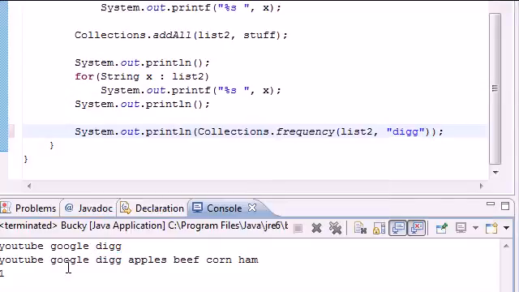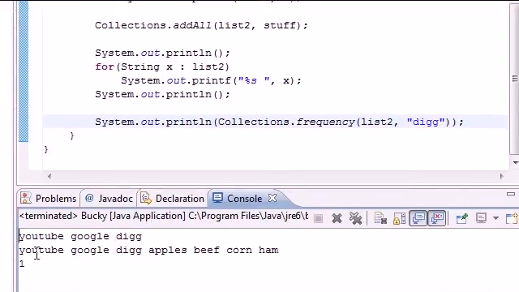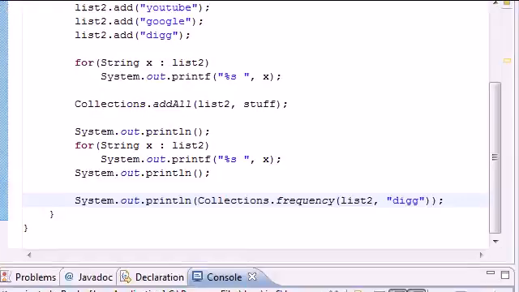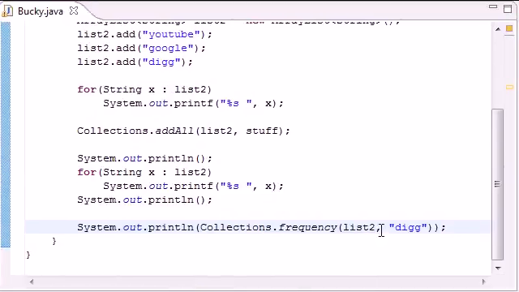So let's run this, and as you can see, it returned the number 1 right there. And if it appeared in this list 3 times, it would return a 3, obviously. But that's that, so now we can move on to the next method.